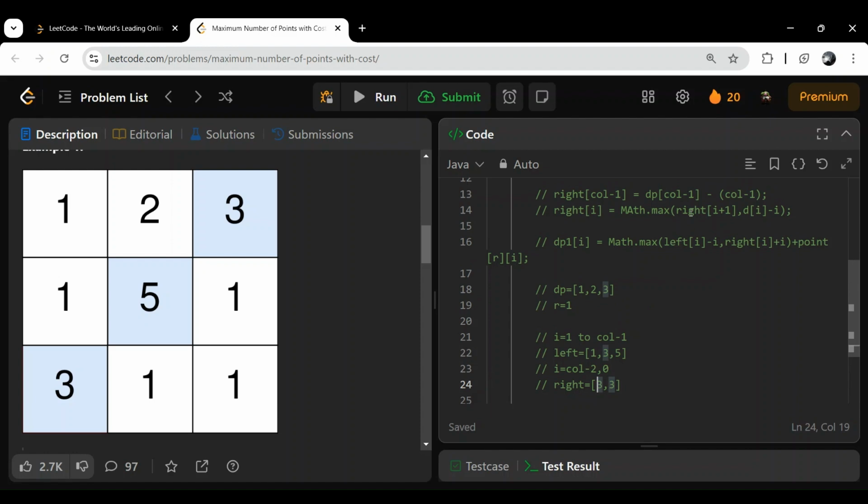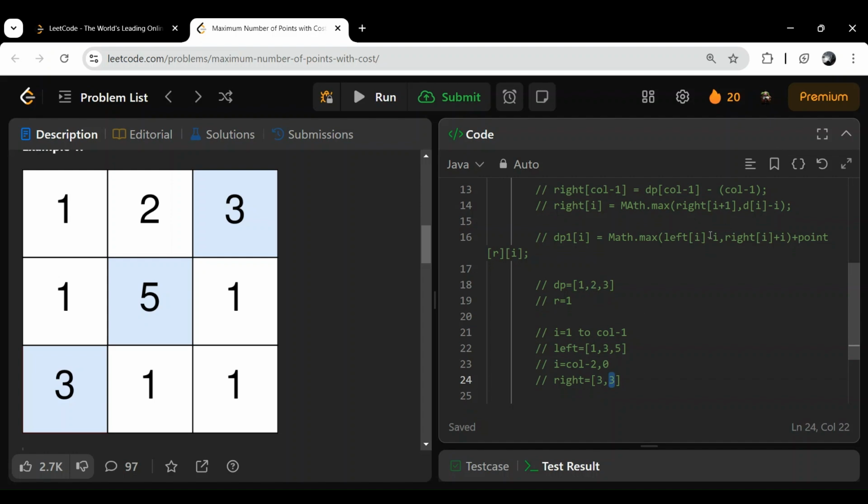Okay, so what was our right of I plus 1? I was our column minus 2, so plus 1 will be column minus 1. So that means the value 3. 3 comma dp of I is column minus 1. So this is dp. So dp of I is this 3 minus I. Our I is 2, so 3 minus 2 is 1. So 1 and 3, which is maximum? 3.